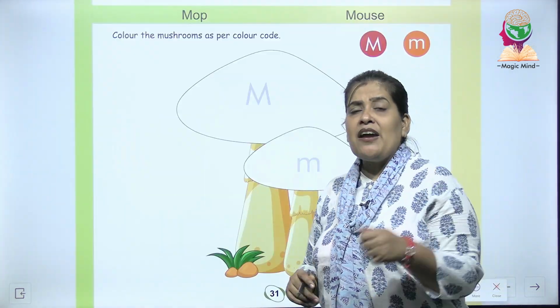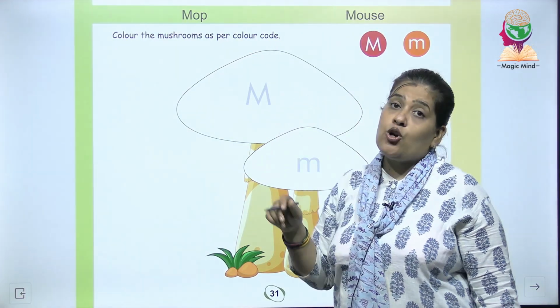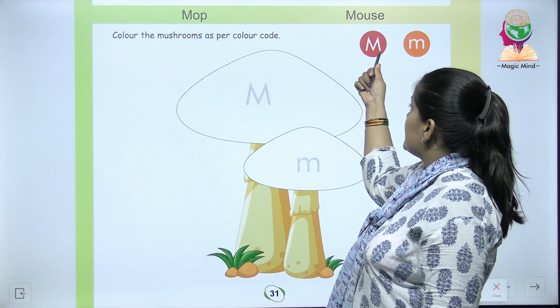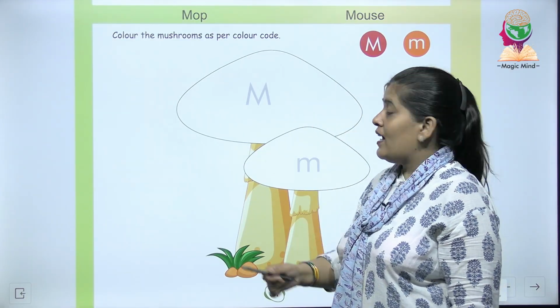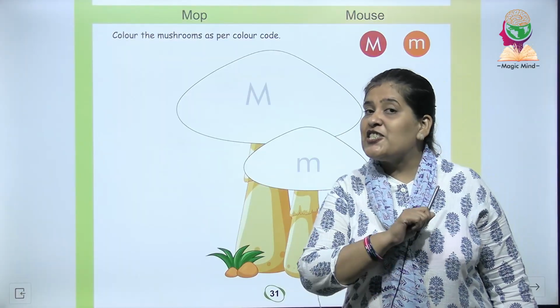Now once again time for coloring. Color the mushrooms as per color code. Now you have to do color in mushroom. For capital M you will use red color and for small letter m you will use orange color.